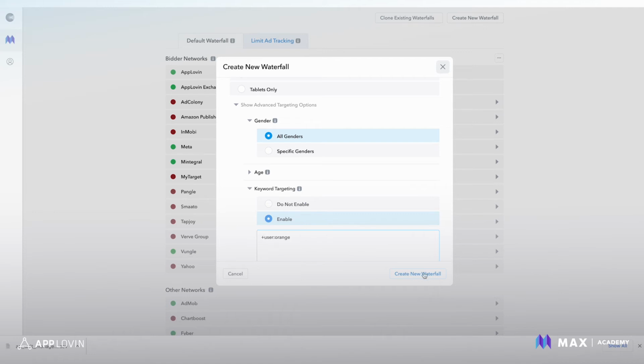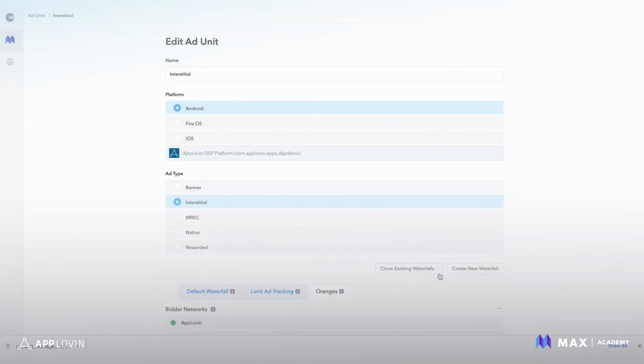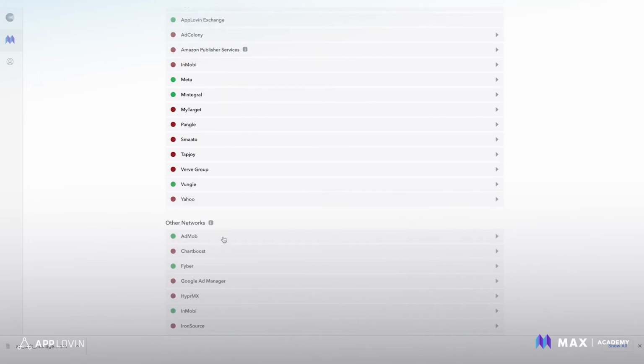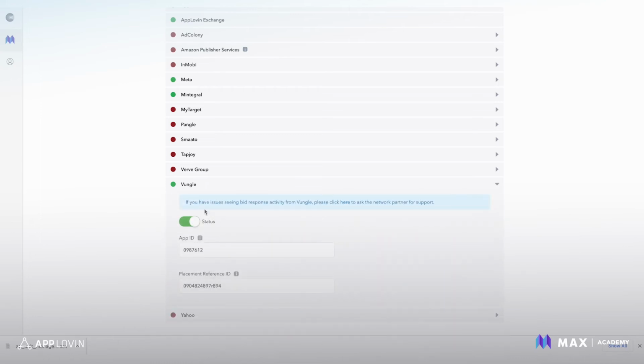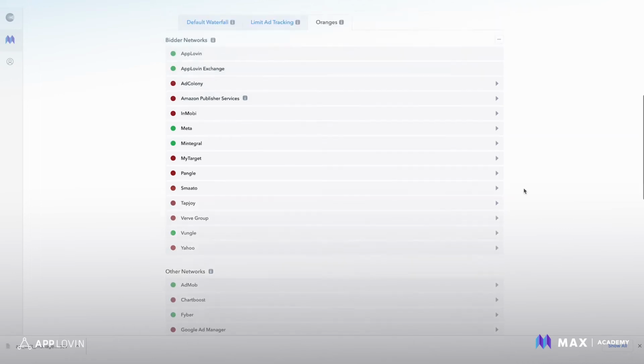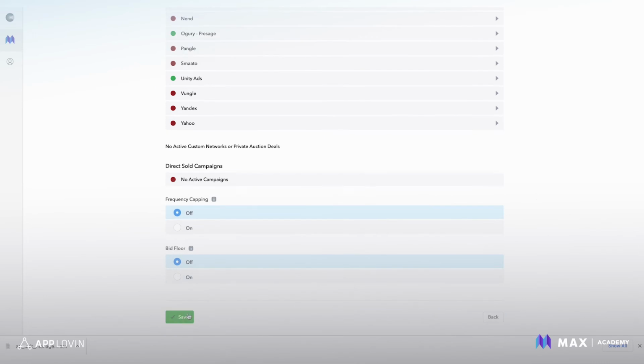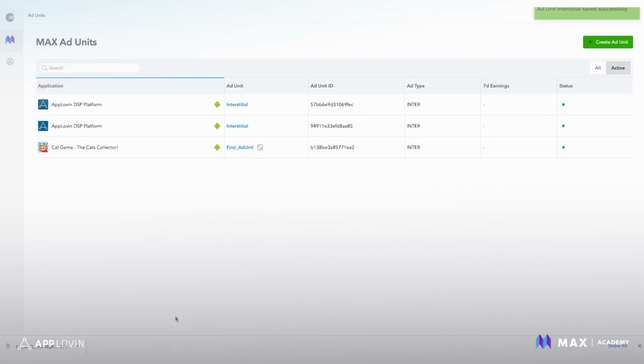Once you're done, you hit create new waterfall. And now your new waterfall is created, and you can do the same exercise as making sure you update your IDs. Once done, you would save that waterfall. For whatever reason you needed to delete the waterfall, click these 3 dots, and then you can hit delete waterfall. So when you're done, you hit save, and you're all set.